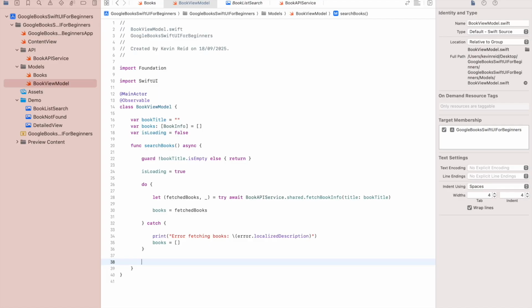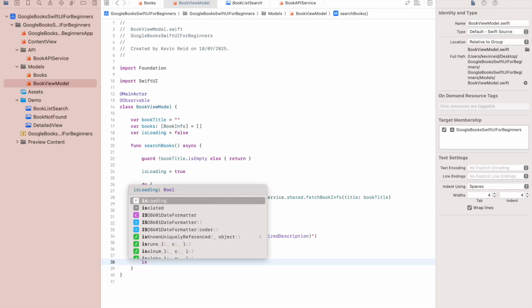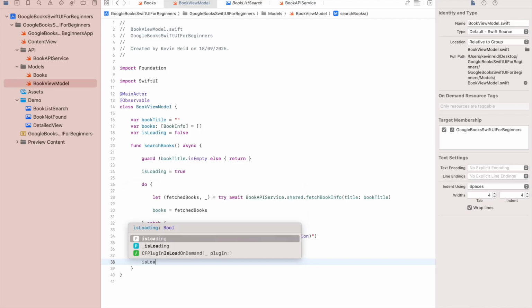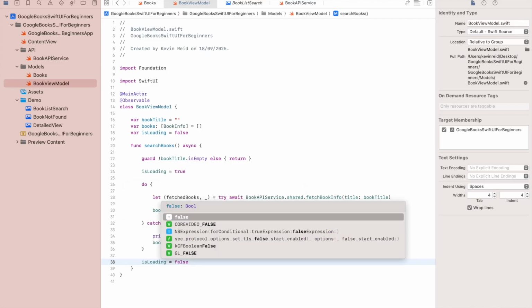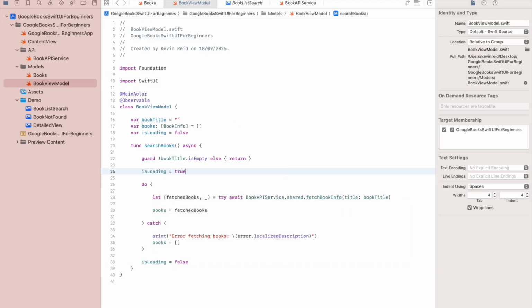And then since we have come to the end of the function, isLoading is equal to false. I'll just compile it now.